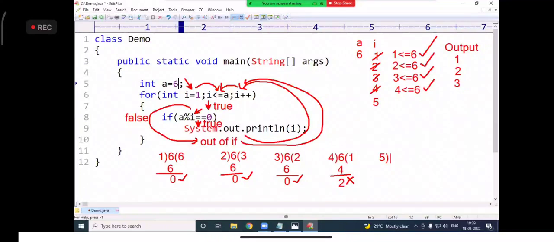Next 5 less than or equal to 6. It is also true. Then 5 1s are 5. Remainder 1. 1 double equal to 0? False. False means it won't print. It will not print. So out of if. After this I becomes 6.